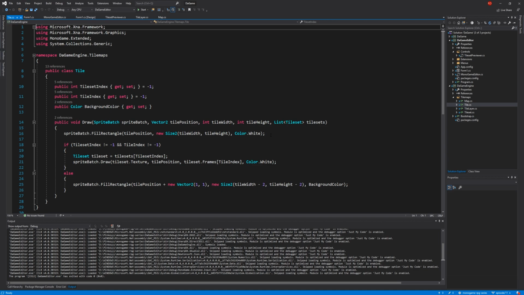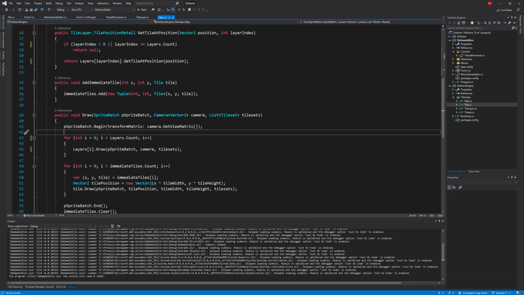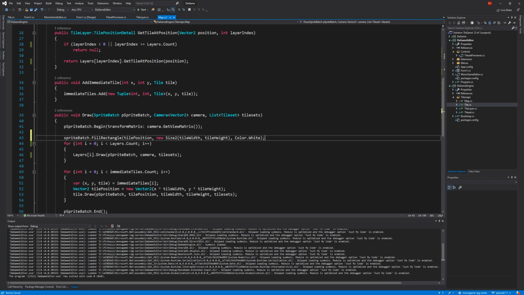This is not the finished product and it's not very efficient, but we just need this to explain a lot of the concepts. Okay, so what we're going to do is take this line here, the fill rectangle for the white, go to the map class, and before we draw the layers we're going to draw a huge rectangle.